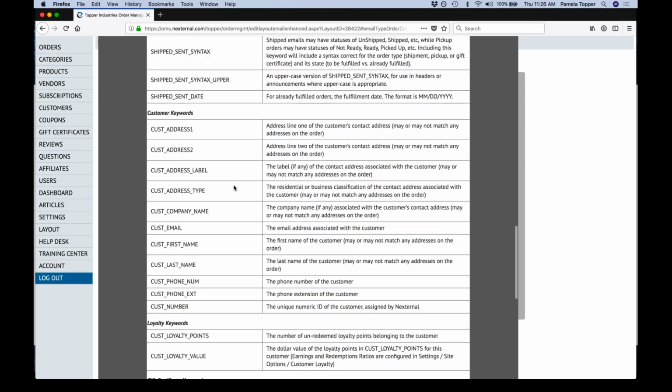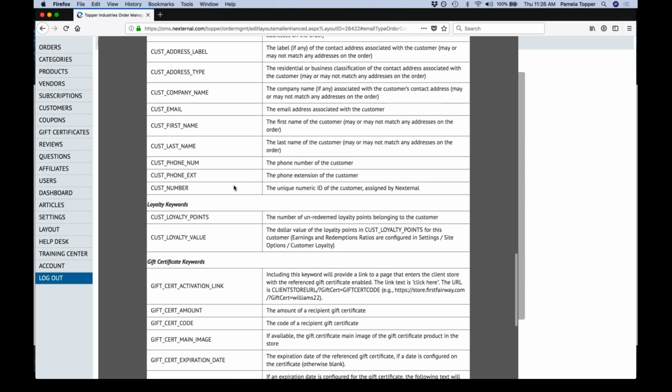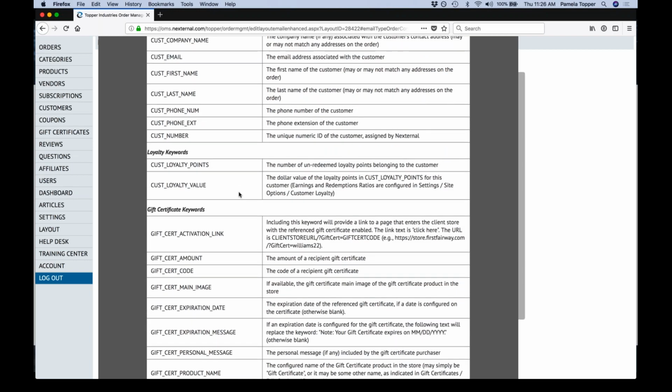Customer keywords, all pretty self-explanatory, but the loyalty keywords, these are where I get excited, and I'll tell you why. For those of you using our loyalty points module, you weren't previously able to include information about how many points they have or what dollar value those points are in your emails. And with these keywords, if you want to add that information to your order confirmation or shipped emails, you can. So these constitute not only enhanced email functionality, they're also an improvement in how you can market and execute your loyalty program if you're using our loyalty module.